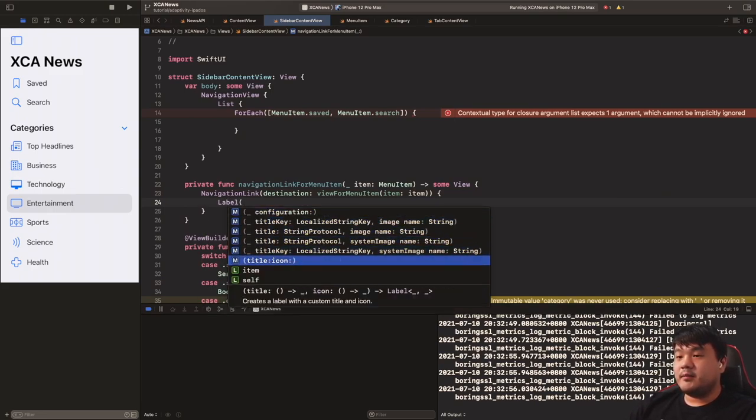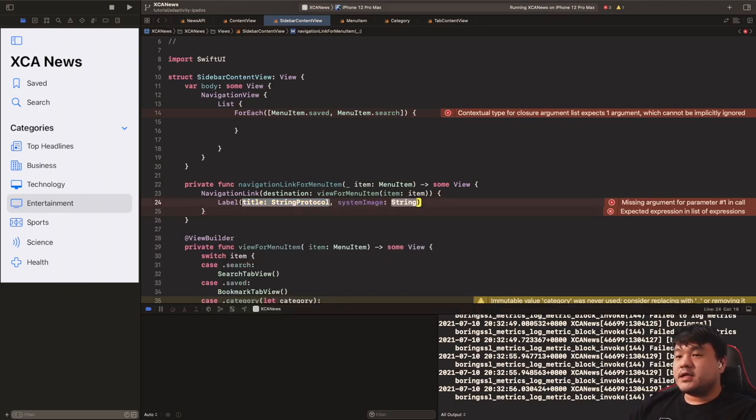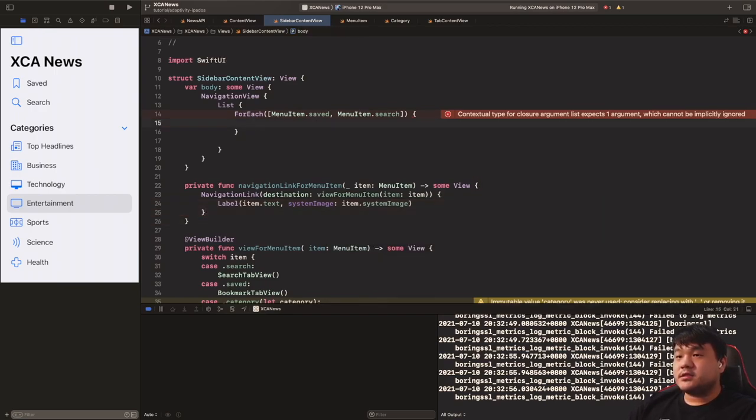view, the standard label view. And we are going to use this one. Create a label with system icon image and a title generated from a string. Okay. For the title, we can just use item.text and the system image, item.systemImage. Here we can just call this inside the ForEach navigationLink for menu item, passing the menu item here using this $0 syntactic sugar. Okay, let's try to build and run. Okay, no build error now.